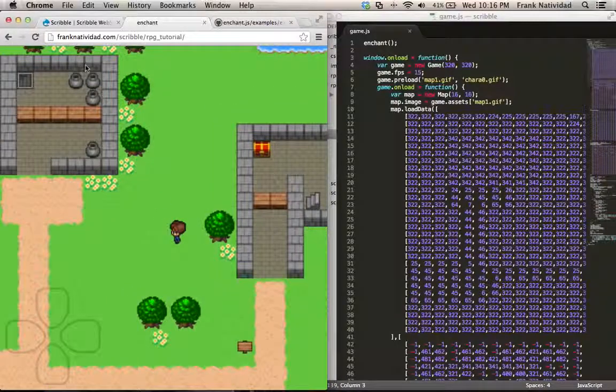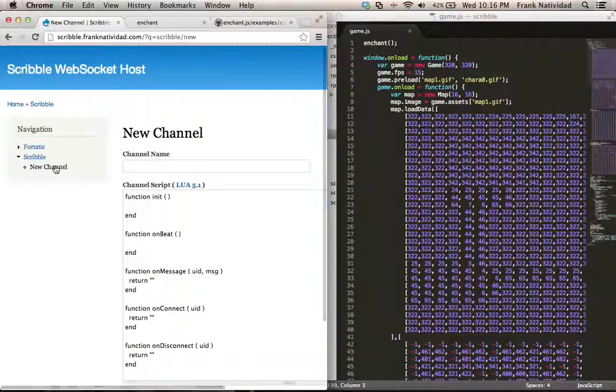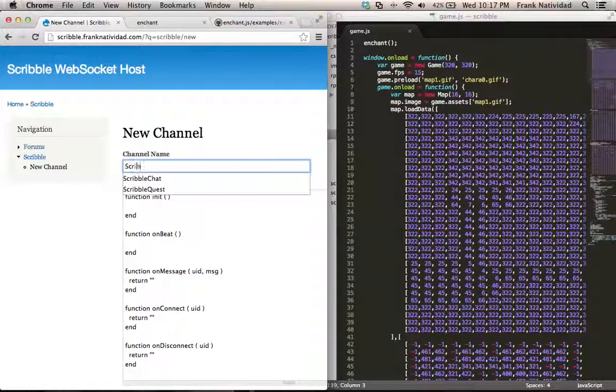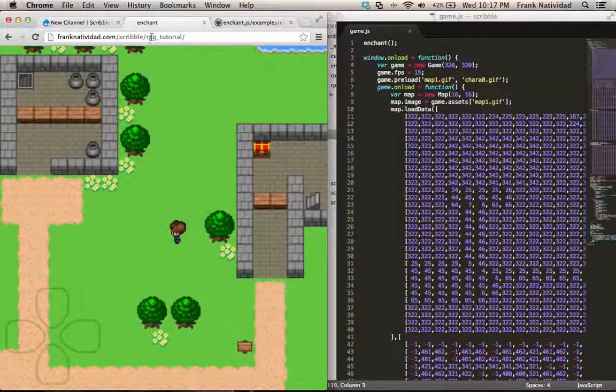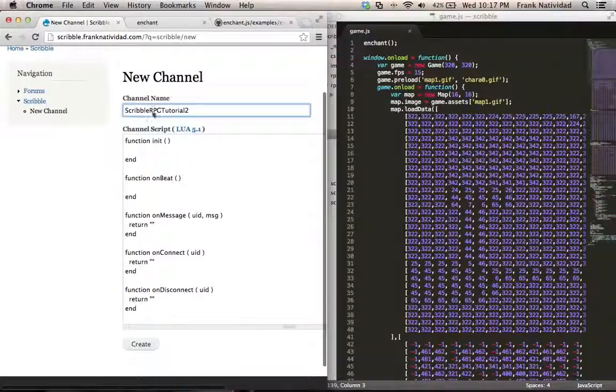So let's begin. First off, I want to create a new channel. A channel is not really like a chat channel. It's just a hub for where connections are going to be located for a specific app. For this app, it's going to be a walk around. So we're going to call it Scribble. I'm just going to pull off the enchant, and it's an RPG, so I'm just going to do Scribble RPG Tutorial 2. Alright, cool. So that's simple.